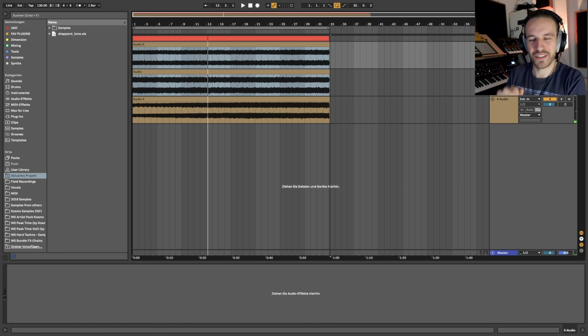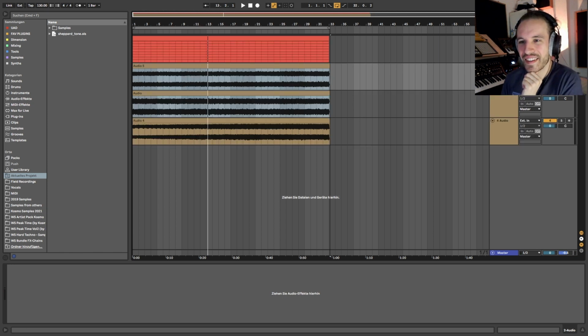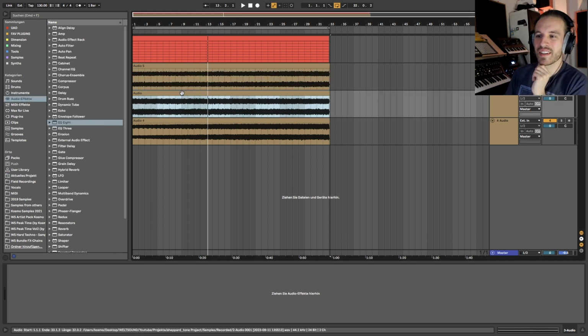I'm not gonna continue playing this, it's a minute long, because I think you kind of got the idea, right? This is a Shepherd tone, and Shepherd tones are defined by their ability to sound like they never end. It sounds like there's a rising character to it, sounds like it's pitched, but it just doesn't end. Why is that? And why do we want to use this?